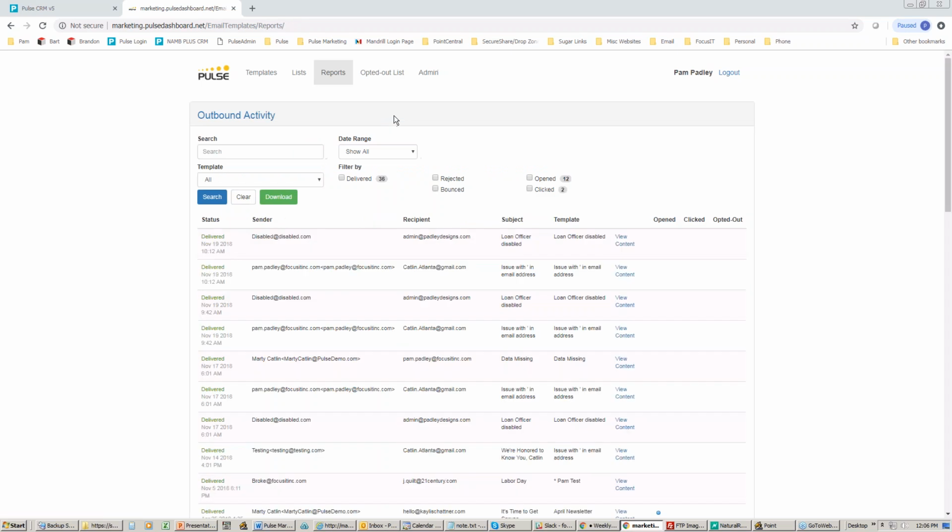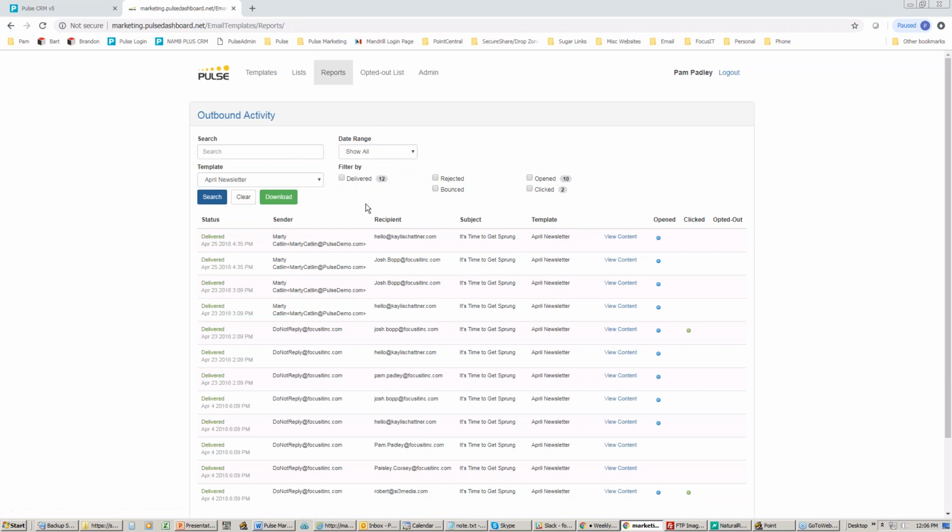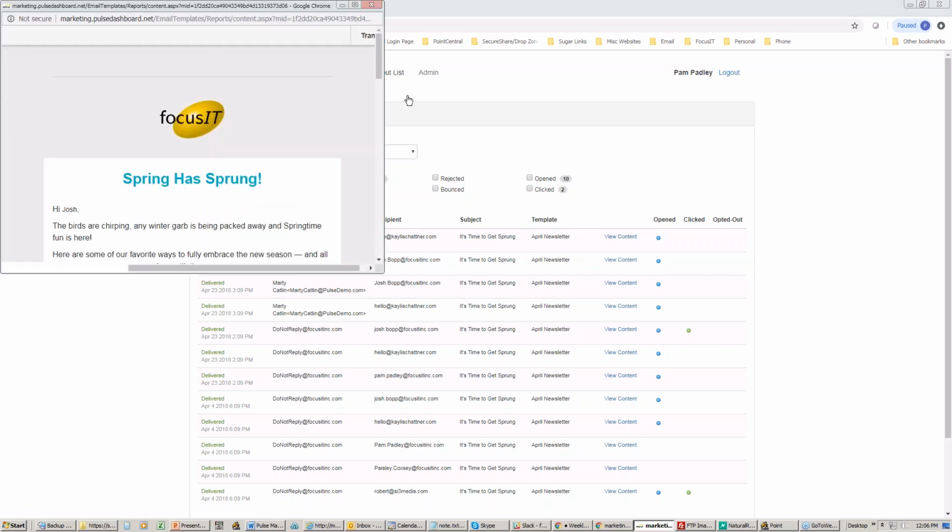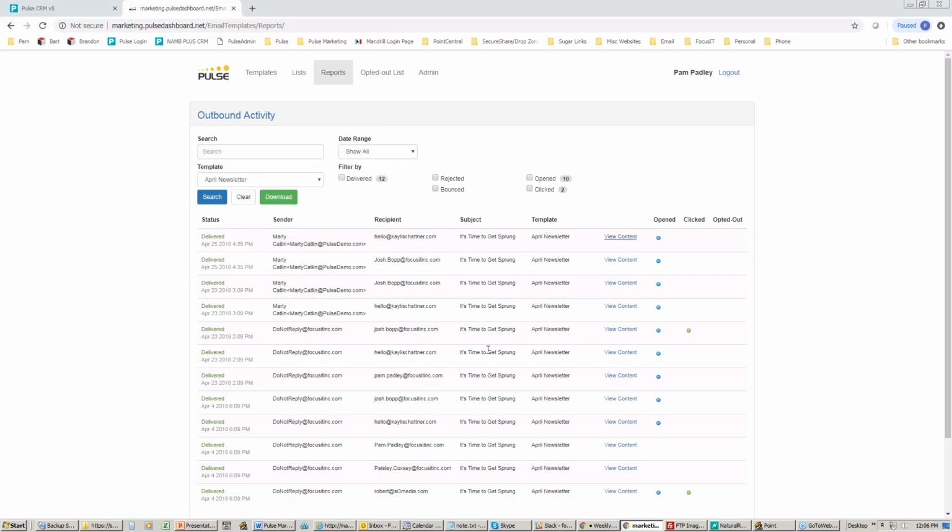We talked about a simple reporting screen that allows you to come in and choose a certain campaign that you've sent out, a certain email template, and it allows you to search by that particular template to see the results. It'll show you if they were delivered, bounced back, or rejected, who the sender, the recipient, your subject, your template name. We even give you this wonderful little blue view content link so that you can see what they look like, just in case you don't remember. We also record over here whether they were opened, if there was a hyperlink, if it was clicked on, and if they chose to opt out.